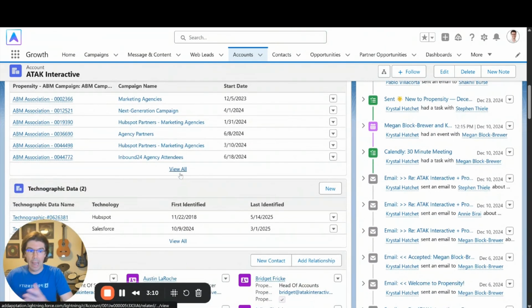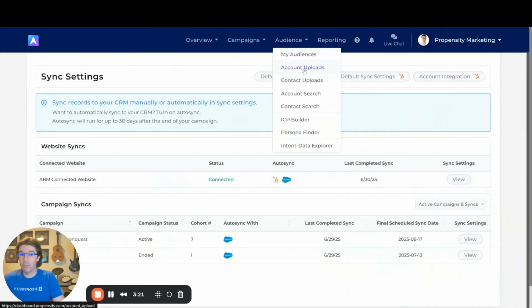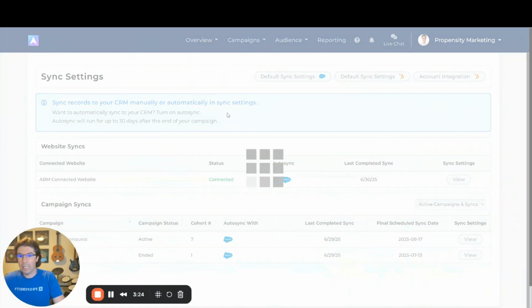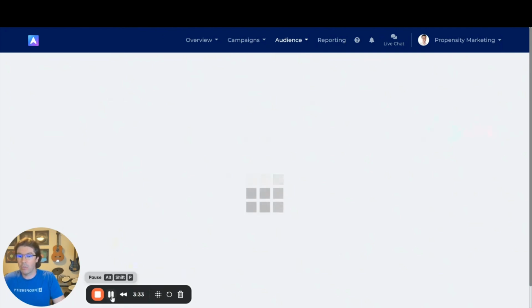So it's all just out of the box, fully automated, syncing between the two data sets, between Propensity and your CRM system. And then back on the other side of things, if you want to pull data from your CRM system, it's really easy to just use our upload of accounts or contacts features to grab the data from your CRM and sync it back over.